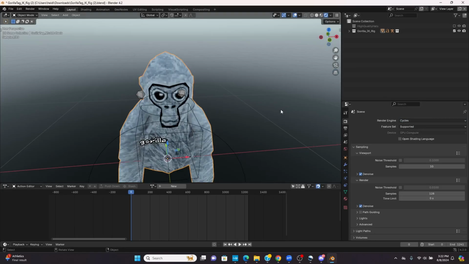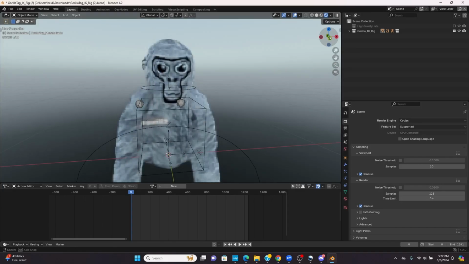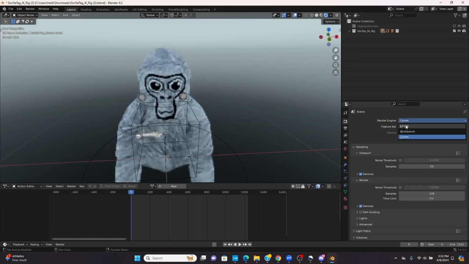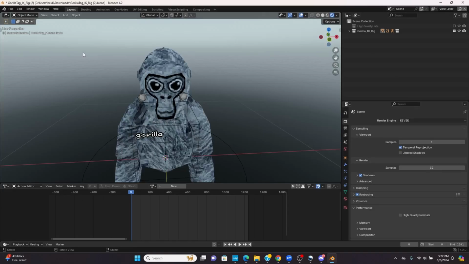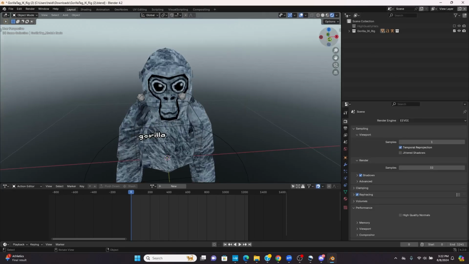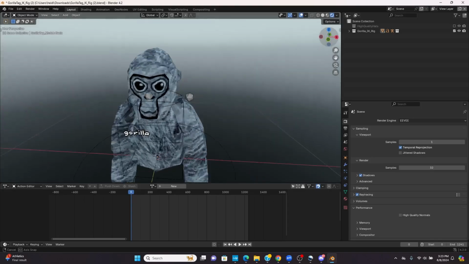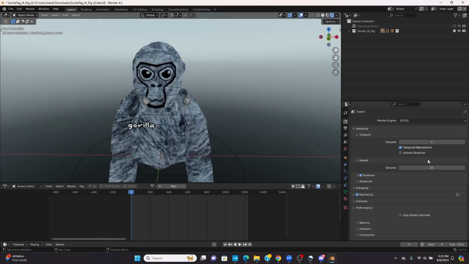My computer is a bit of a lower-end computer, so I don't want to do Cycles. It will not really work as well because I have a Windows 11 laptop. But if you have a PC, something like that, you can definitely do Cycles and it will look a lot better. But for me, I'm just going to use EEVEE. And trust me, changing it to Cycles will not change any of this. It will still be okay.